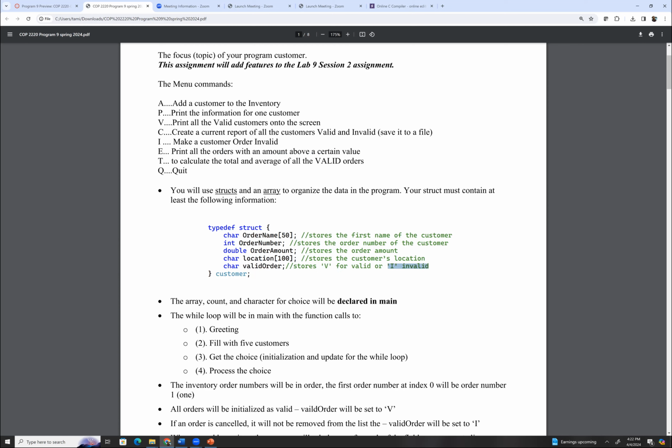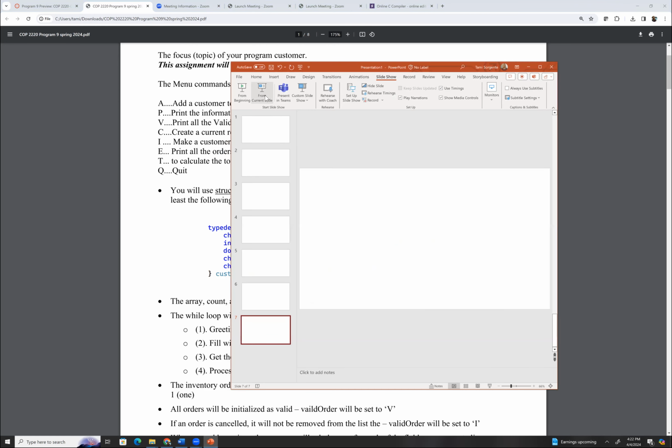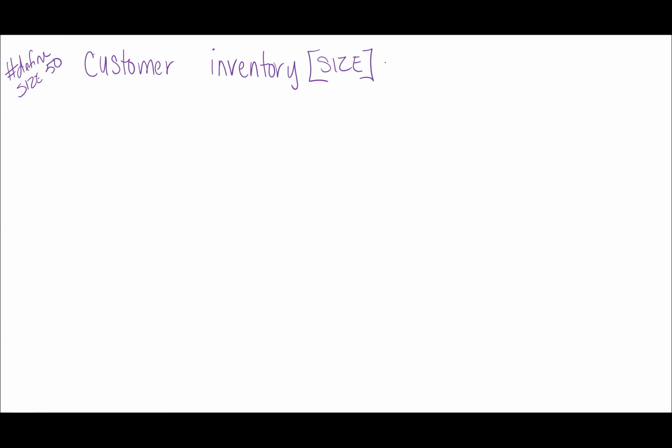So now I'm going to bring up some slides here, and I'm going to draw you a visual of the array and what it should look like, so you have an idea. We're going to declare our new data type, customer, and we're going to declare an array called inventory, and it's going to be size 50. So we're going to pound define at the top of your program, pound define SIZE 50. So our array is going to be size 50.